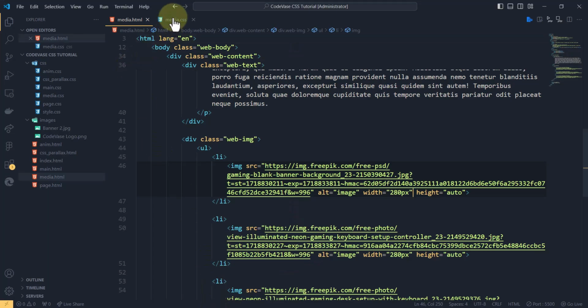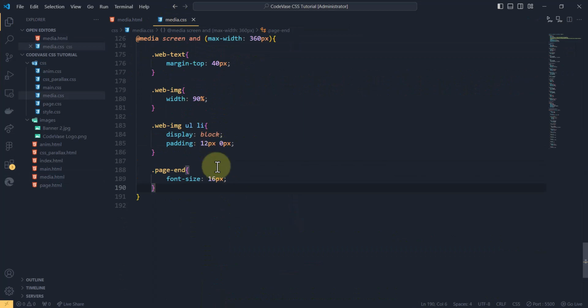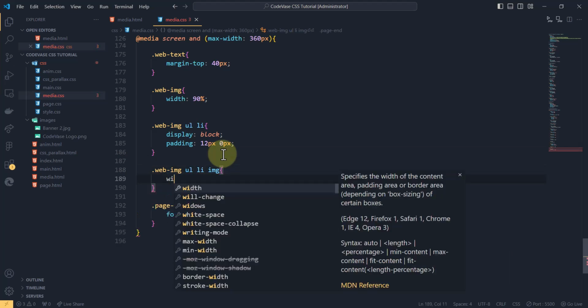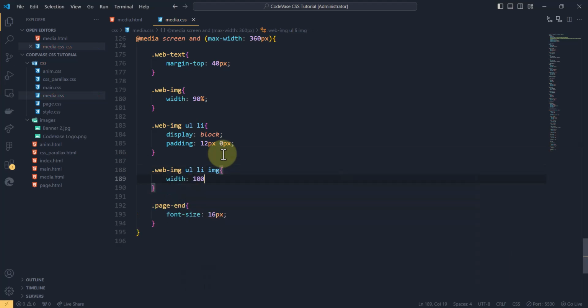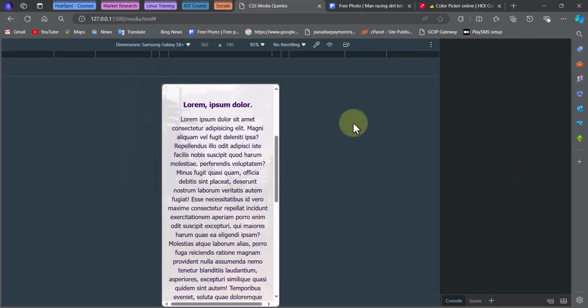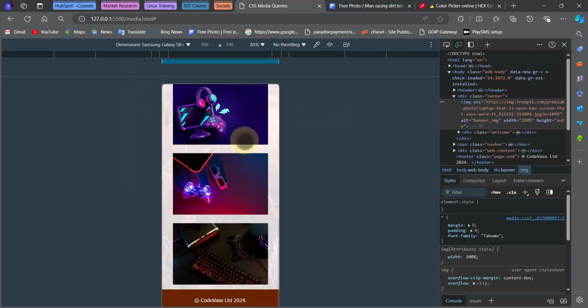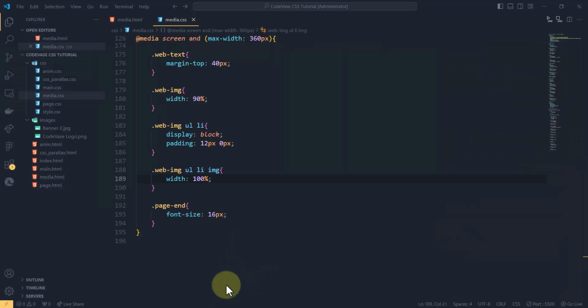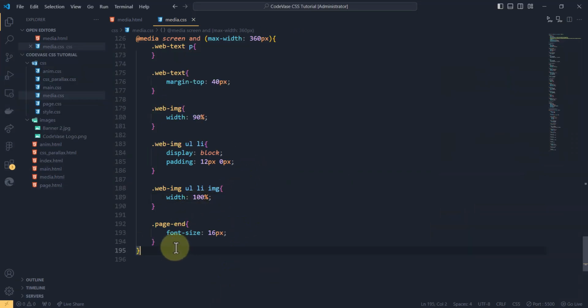Good. We're going to come in here. We're going to target the images itself. And we're going to say the web img ul li img width should be 100%. And come back to our browser. Then right click, inspect, and yeah, that's exactly why the thing did like that. I should have targeted it in the media query, not in the main HTML file.